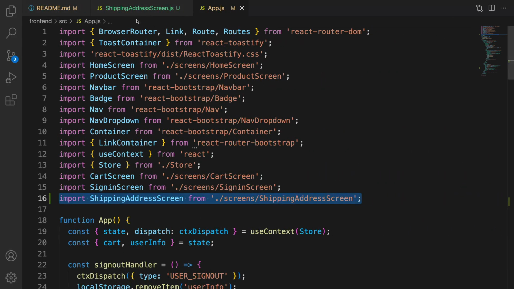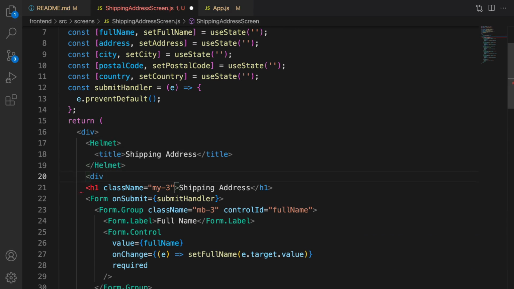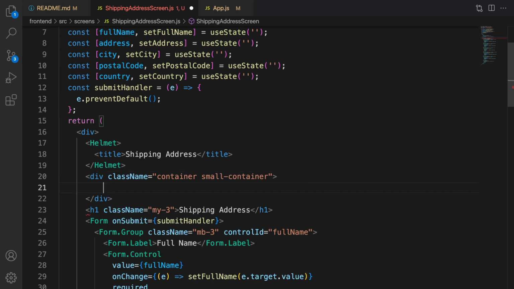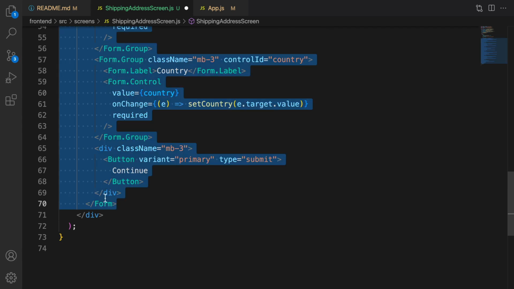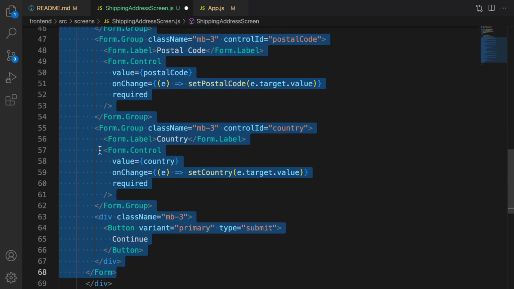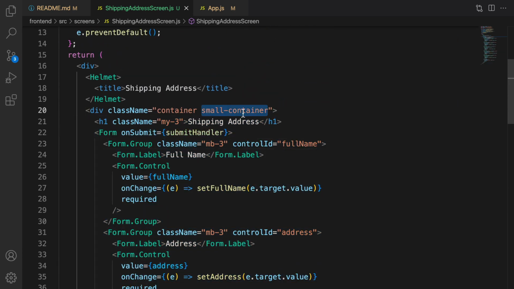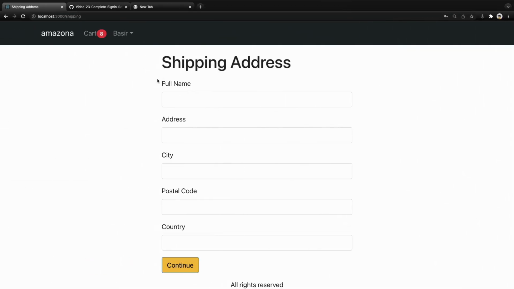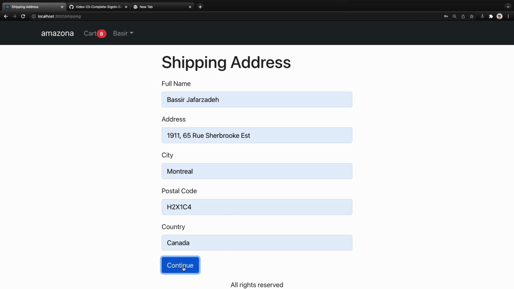To do that, go to the shipping address screen and find the div here. Right after Helmet, create a div, set className to container and small-container. Then cut all the code until the form and drag it inside this div. Save the file, and here is the new look. By having a small container, the result is going to be much better. Now I can enter my address, and when I click on continue, nothing happens.